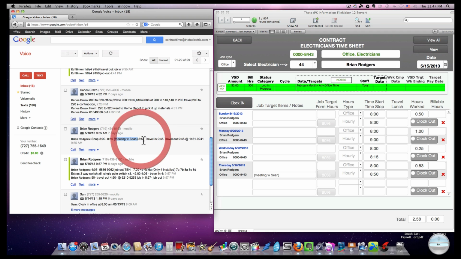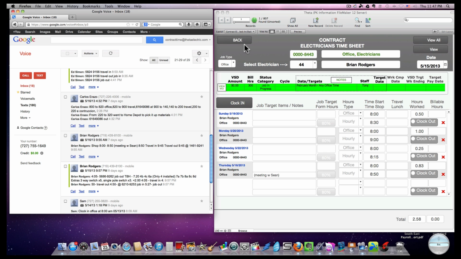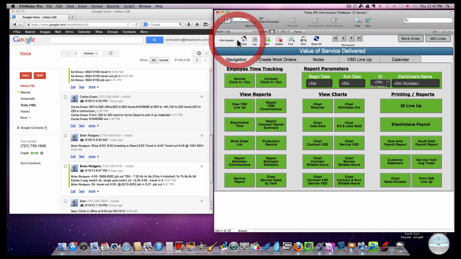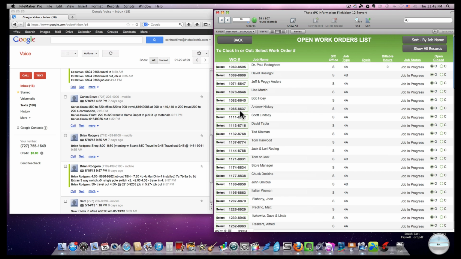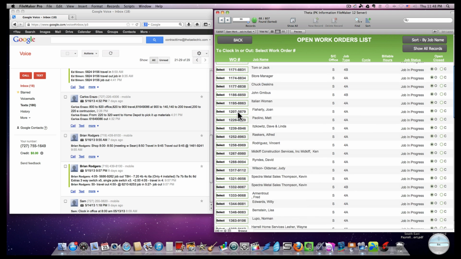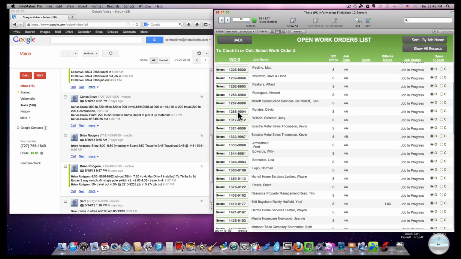Let's see what's next here. 8:50 is travel in. 9:45 is travel out. And he was at this job. Okay, so notice that starts with a 1. That means it is a service call. And we can go all the way back out to service in out. And we have another staff member that enters most of the service calls, so that should already be entered. If it's not, we can put it in just to make sure it's not missed.